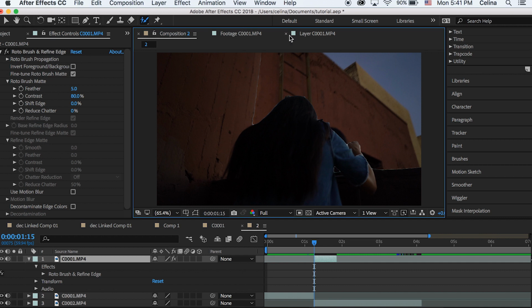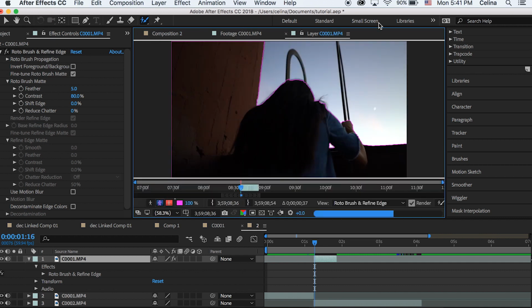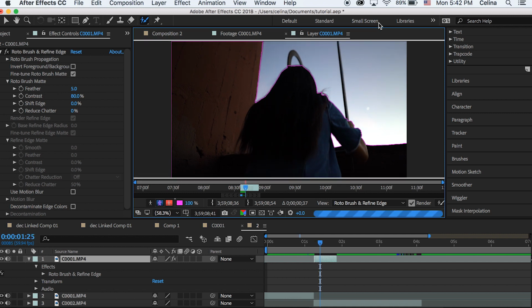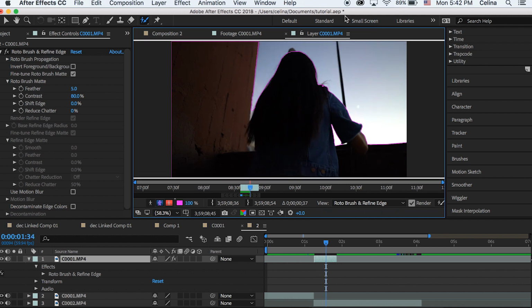Okay, so once you have one frame down, you're just going to press Command and the right arrow key and then keep going and see if you need to make any adjustments to the Rotobrush, because sometimes After Effects can make it look kind of messed up. So you just want to make sure that it's all cleaned up and nice looking. And I'm also just going to shorten it up because I really don't need this effect to last this long.